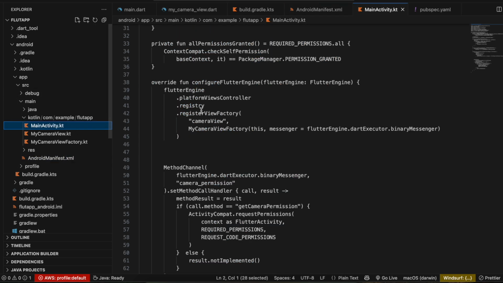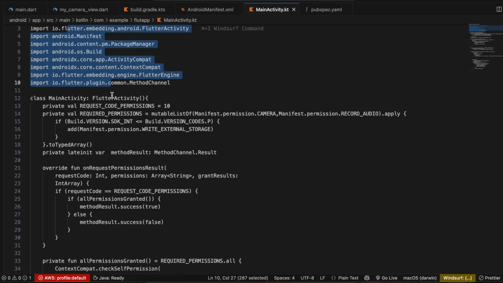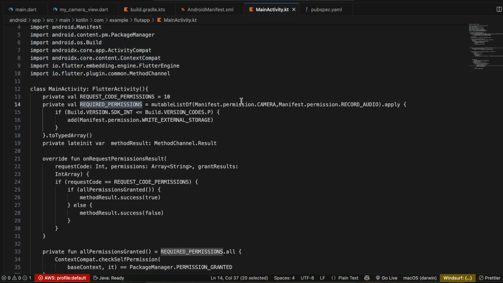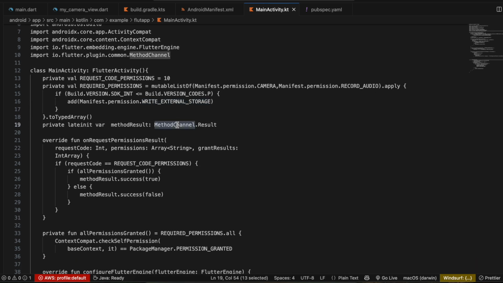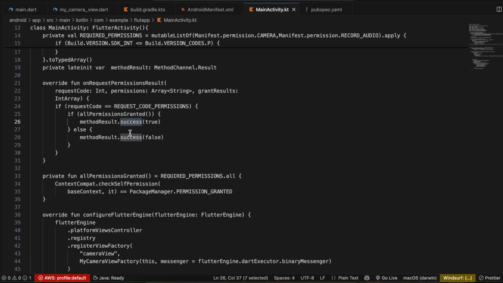Then go to MainActivity, and here you can see I have added a few imports. Then here I have created one variable which asks for camera as well as record audio permission, and if Android version is less than or equal to P, we also pass the write external storage permission. Here is our method result. Here we override onRequestPermissionsResult, and if the permissions are granted, then only we send back true, else we send back false.